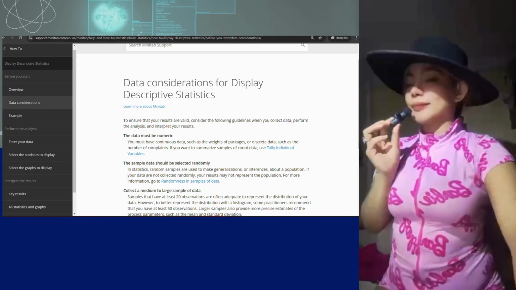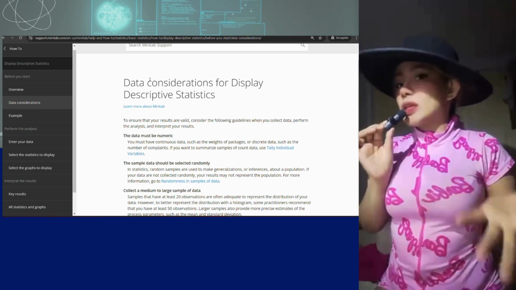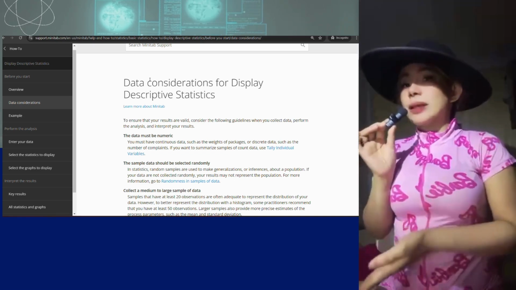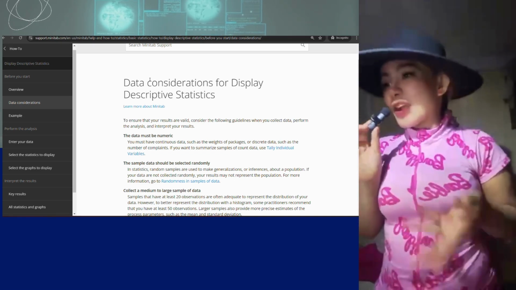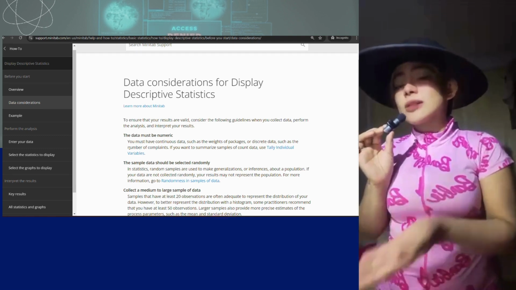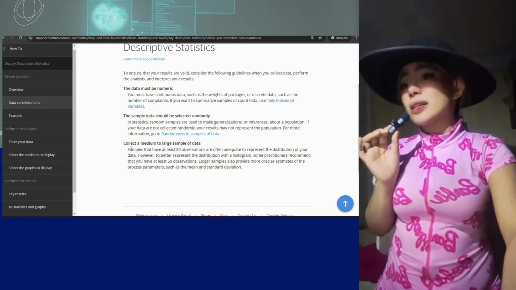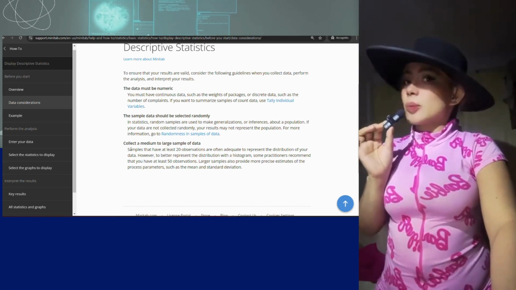Now, this is the continuation of the overview of why we need to use Display Descriptive Statistics. All right. So this one will ensure that your results are valid. Consider the following guidelines when you collect data, perform the analysis, and interpret your results.